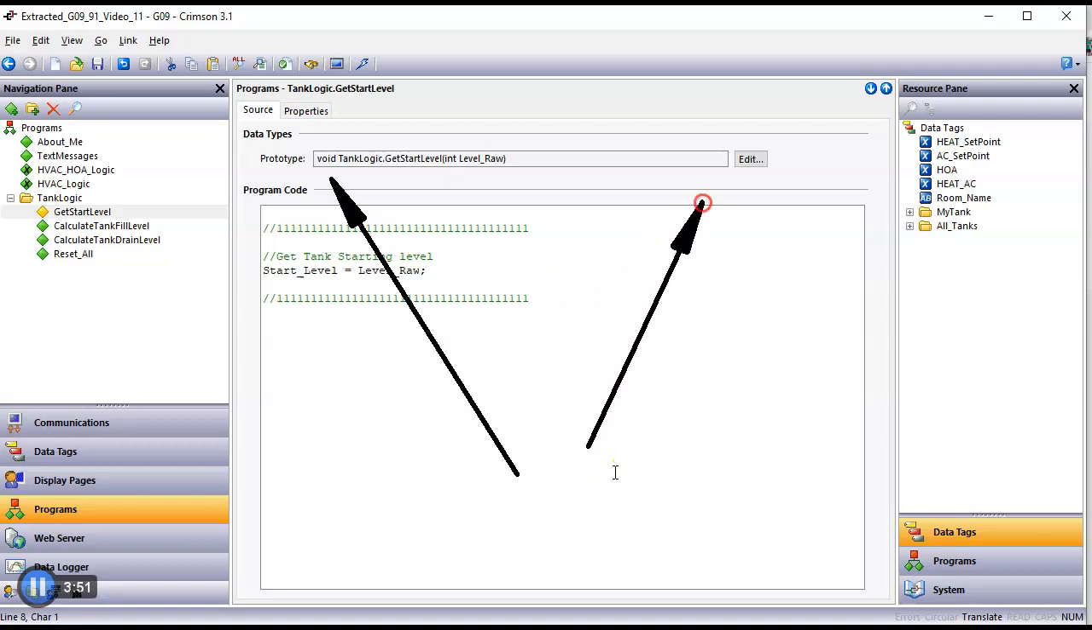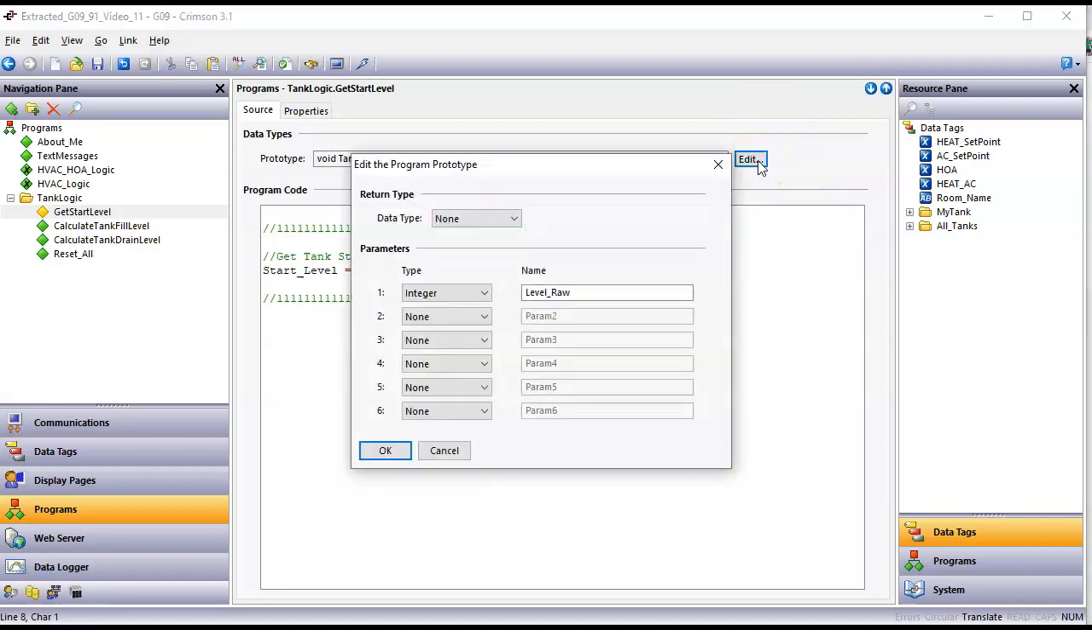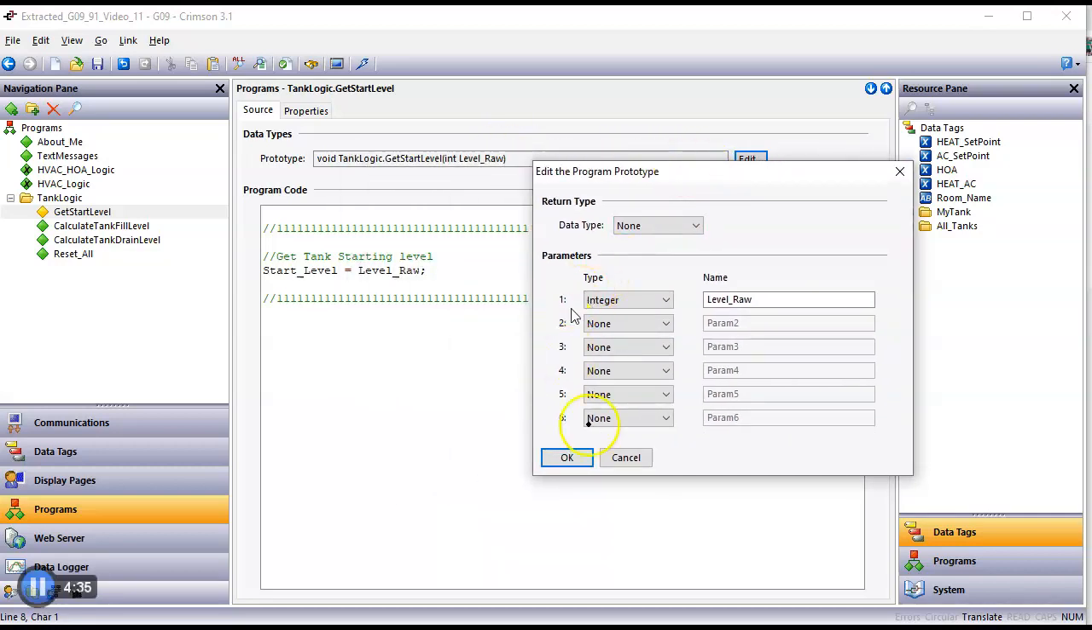Well, in this case, it's a little bit different. If I look over here and click on the edit button on the right, you can see something interesting here, team. I'm actually going to send to this program a parameter called level raw, and this program currently is not going to return anything. It's in actuality going to put level raw into this global tag shortly called start level, which you'll see. So I'm going to send it the level raw, and it's going to make that level raw equal to the start level when I invoke this program.